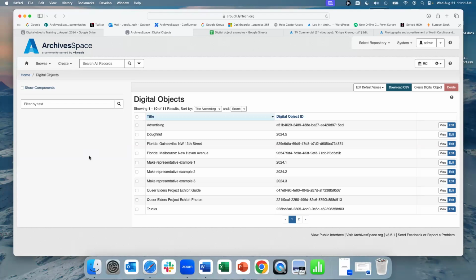And then another thing to keep in mind, and we're going to see this in the training as well, is that one of the most powerful things about using the digital objects module is that not only is it where you can record the metadata about both your digital objects and your physical objects and make them discoverable in one location, you can link them back to each other. So if you have an archival object within a resource record or you have an accession record that you would like to link relevant digital objects to, you can do that. And I'm going to show you how to do that later.